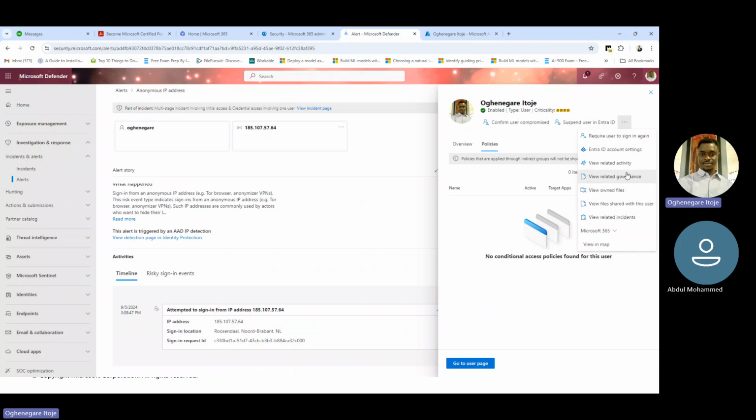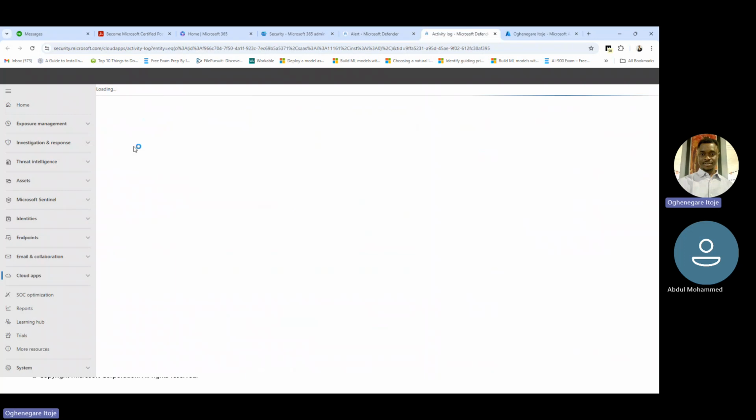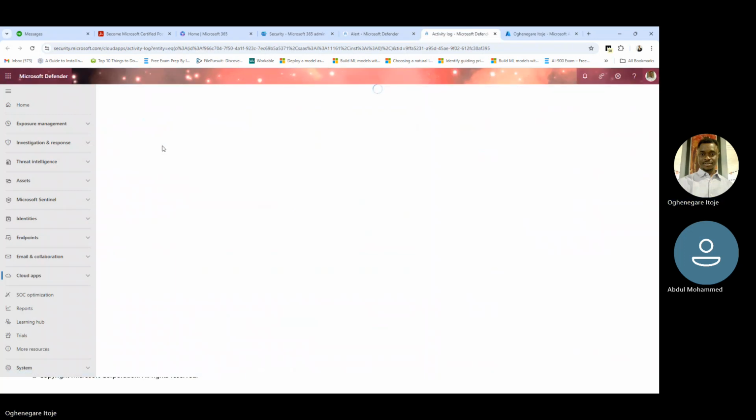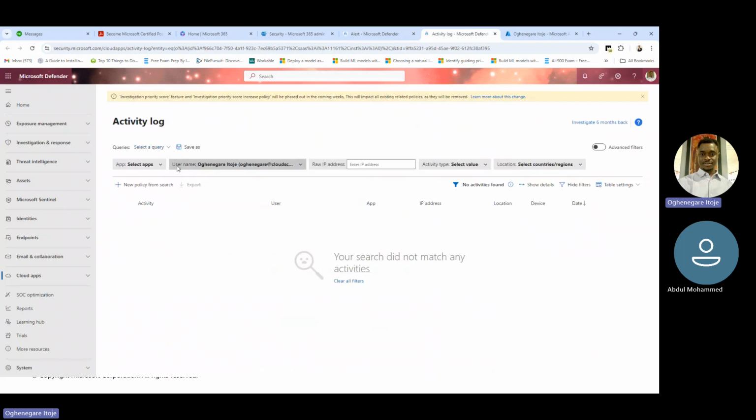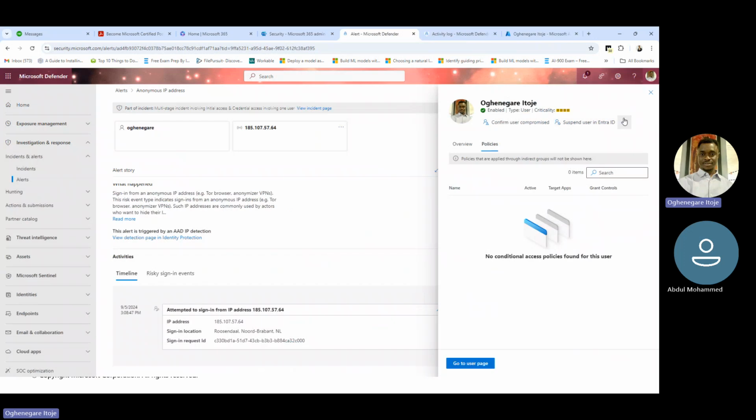Okay, I want to view related governance, or I want to view related activities. This is still going to take me to Cloud Apps, Microsoft Defender for Cloud Apps. Once it's open, we can see related activities. This takes me to the activity logs under Cloud Apps here. If there is any other related activity for that user, I'll be able to see that. When we discuss Defender for Cloud Apps, we'll talk more about that.